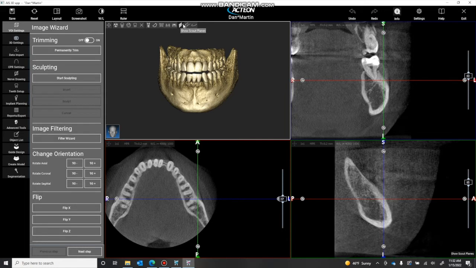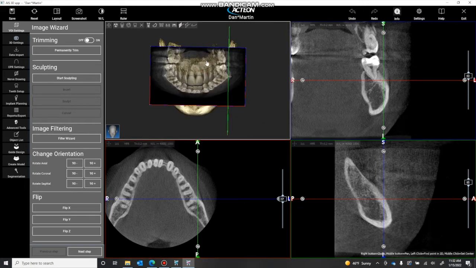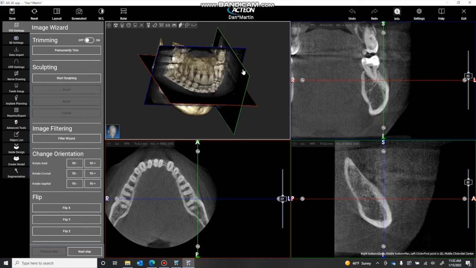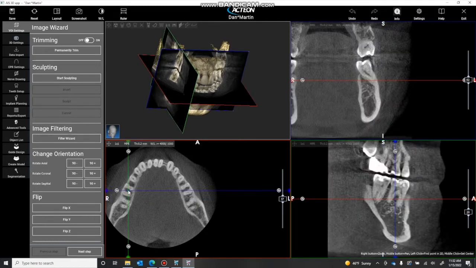This right here turns the scout planes on. So what that means is each one of these slices, clicking this, is right here. So you see this green box? This green box is this green box here. This red box is this red box. This blue box is this blue box. If I use my mouse to left click, I can readjust the positioning. So now this green line is this green box.